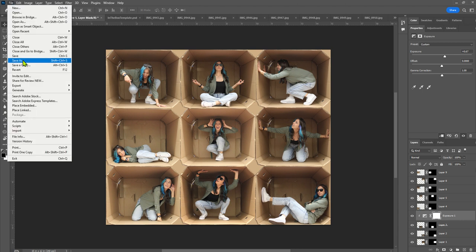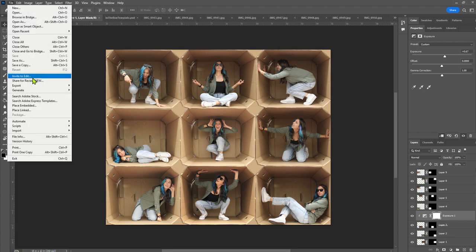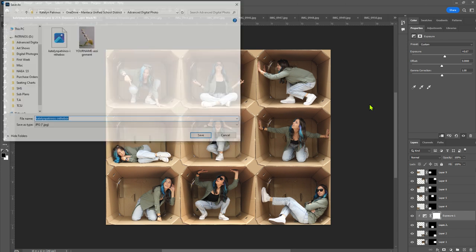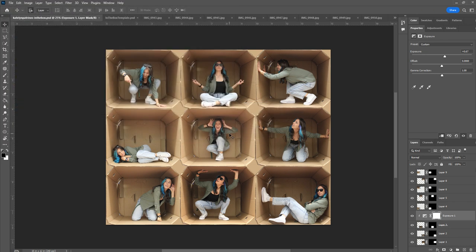So I'm going to go File, Save again, make sure that my Photoshop file saves. And I'm going to actually export that one more time and replace the one I did earlier, now that they match. So I'm just going to hit Save again and replace.